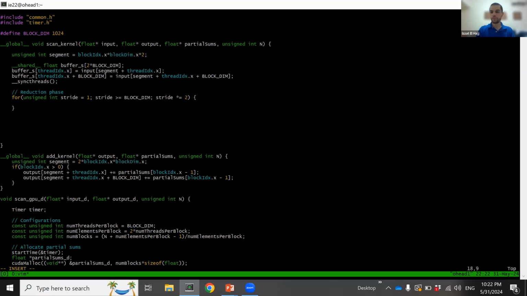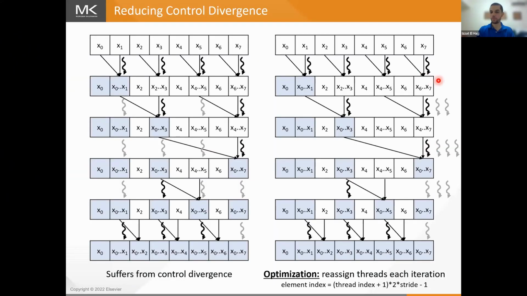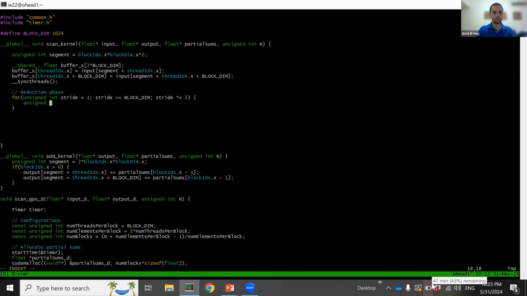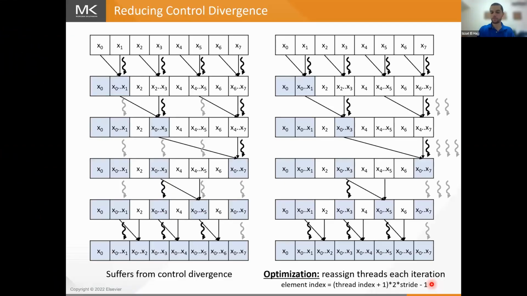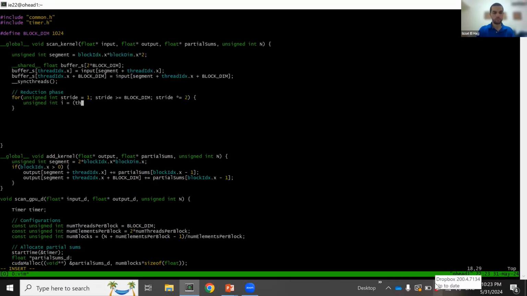is every thread is going to identify which element it is responsible for. We said that this expression right here helps us identify that. So write unsigned int I. This is the index of the element the thread is responsible for in the shared memory buffer. It's the thread index plus 1 times 2 times stride minus 1. So threadIdx.x plus 1 times 2 times stride minus 1. Okay, so now every thread knows what element it's responsible for.